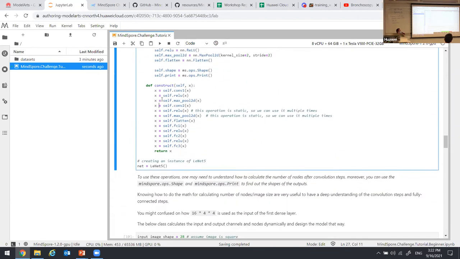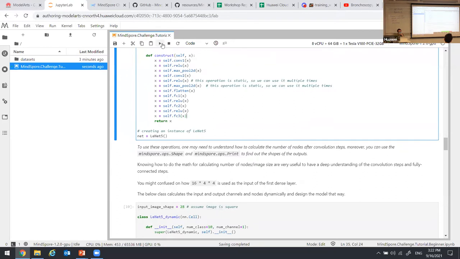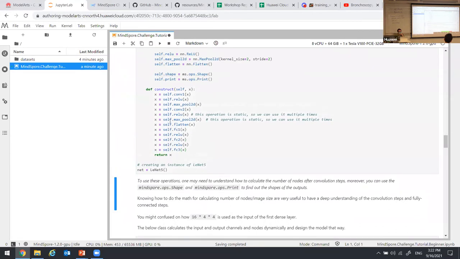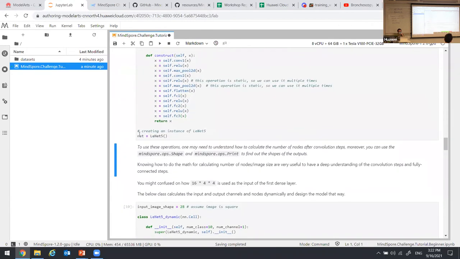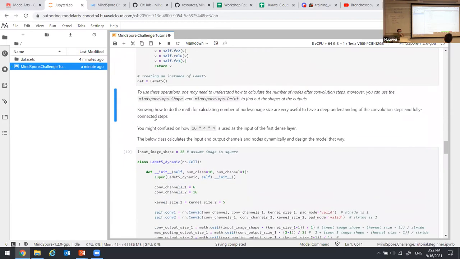And there is another very important function. It's called construct, which is equivalent to the forward function in PyTorch, which means the model will go through the calculations inside that function. So basically that function is equivalent to your model structure. So we run this, and after defining the LeNet class, we instantiate an instance here.